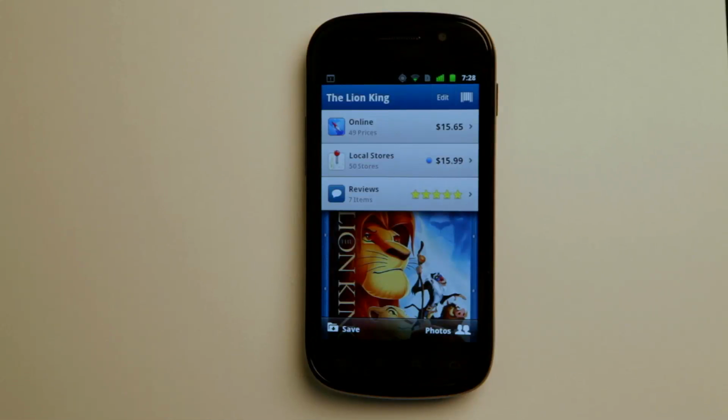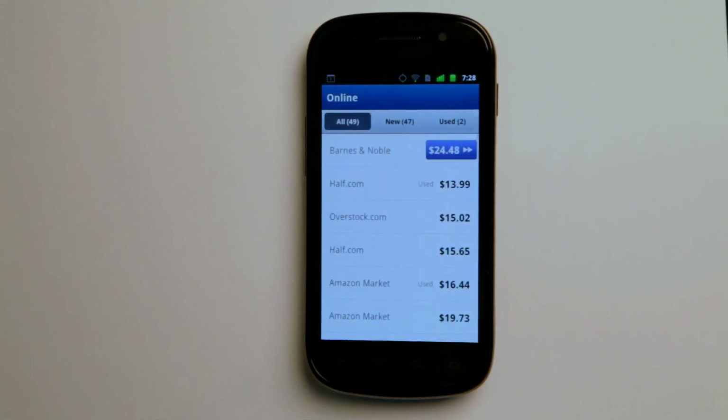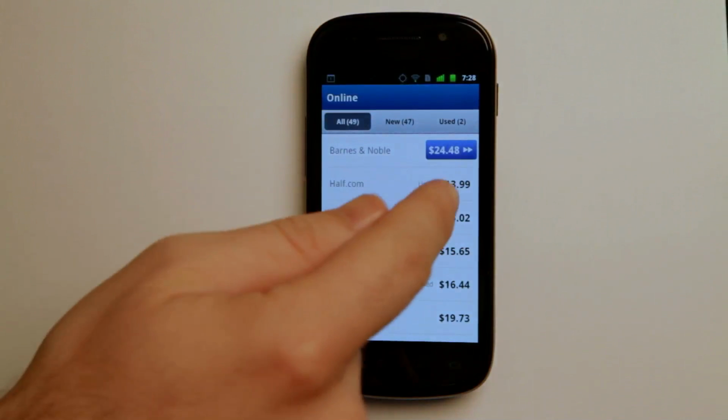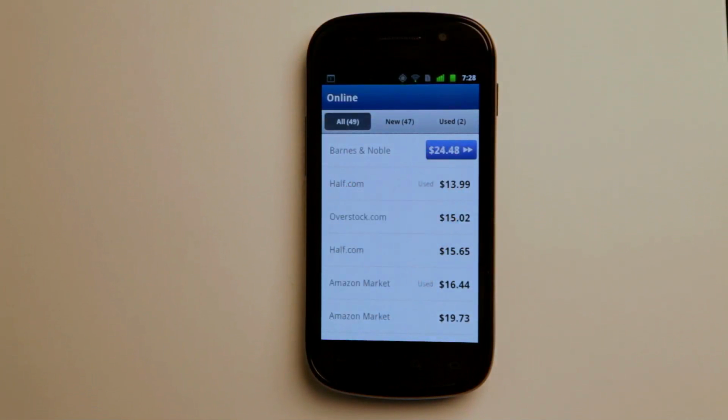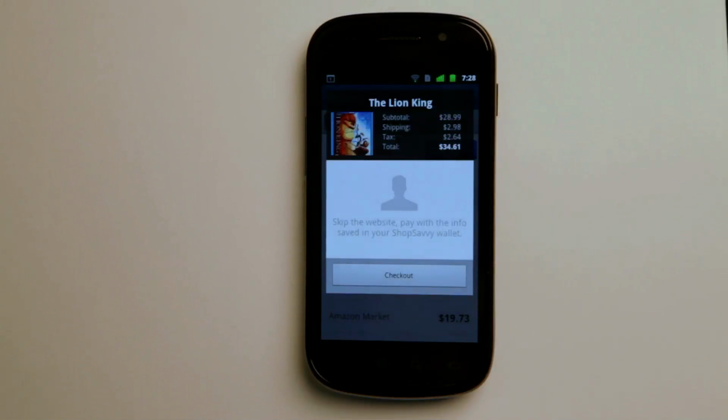All right, so we're going to show you the wallet feature now. So if we go ahead and tap on online prices, you're going to see that the first price in our list has this blue button in the row. And what the blue button means is that we can buy this with the ShopSavvy wallet. So if we go ahead and tap on it, it's going to bring up this dialog.